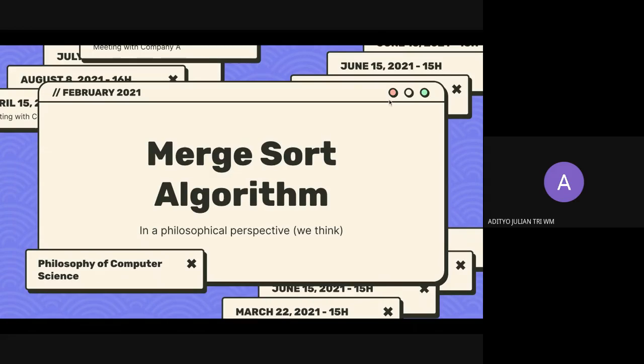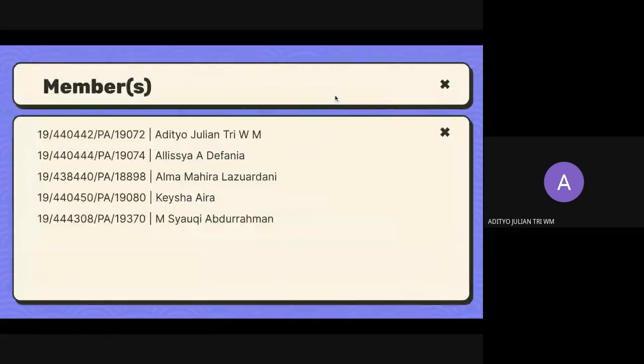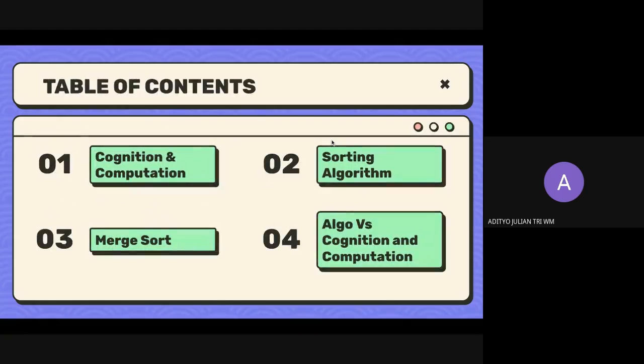Today we'd like to present the merge sort algorithm. Our team consists of me, Aditya Julian, and then Alicia, and then we have Alma Mahira, Keisha Arya, and the last one is Shauki Abdurrahman. So what are we going to talk about in this presentation?